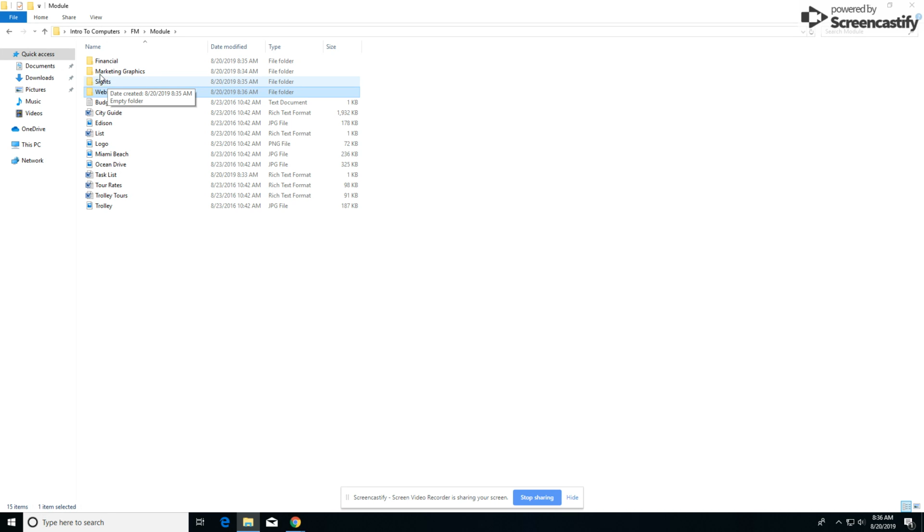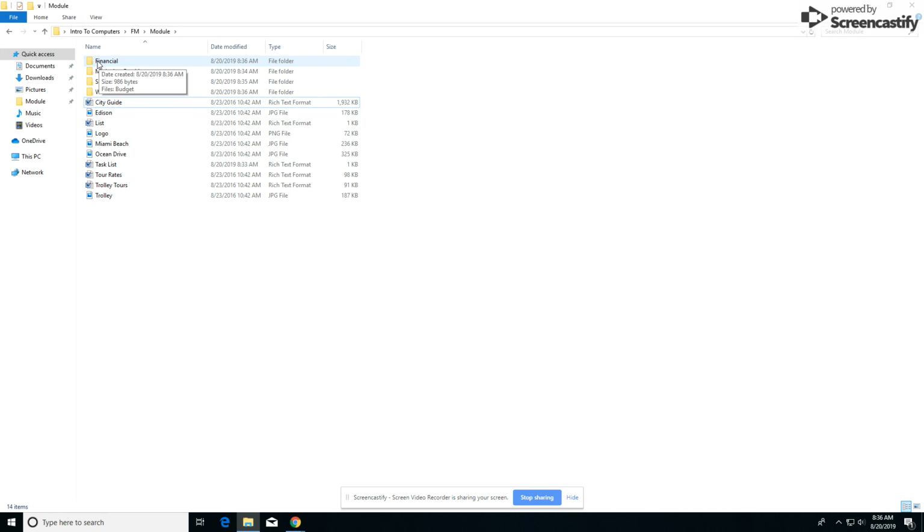Page 19. The top of page 19, there is a tan box. It says we're going to learn how to move a file by dragging it. Step 1, point to the budget file, and then press and hold down the left mouse button. While still pressing the mouse button down, drag the budget file to the financial folder. Step 3, release the mouse button to move that file into the financial folder.